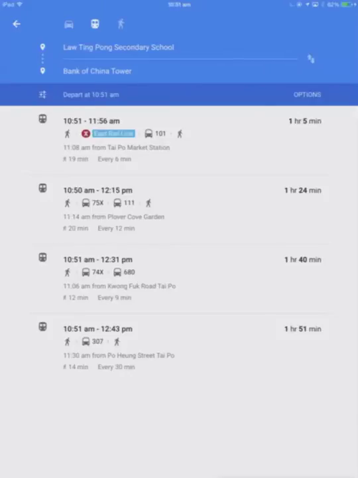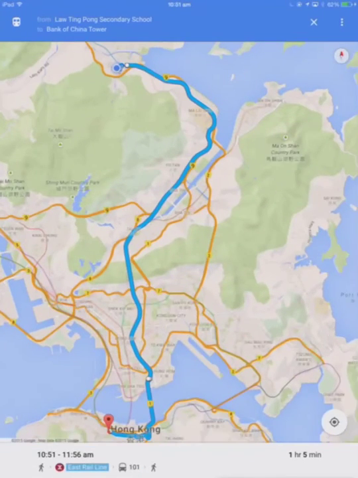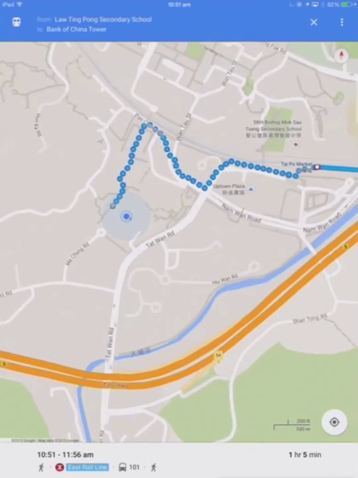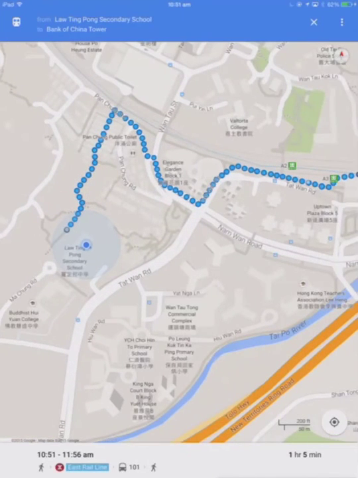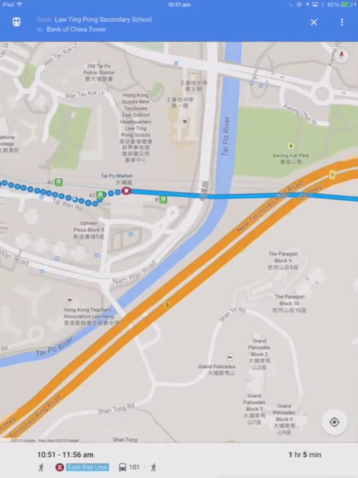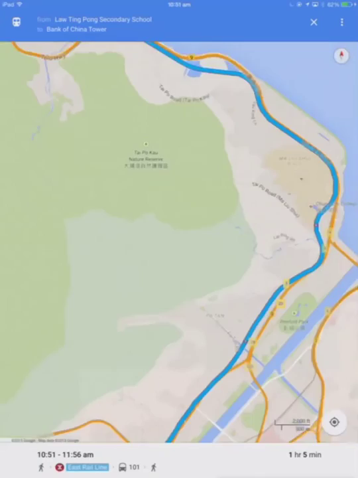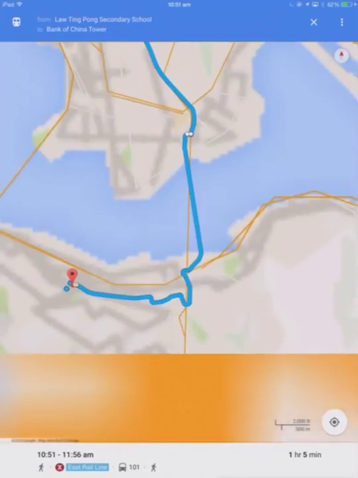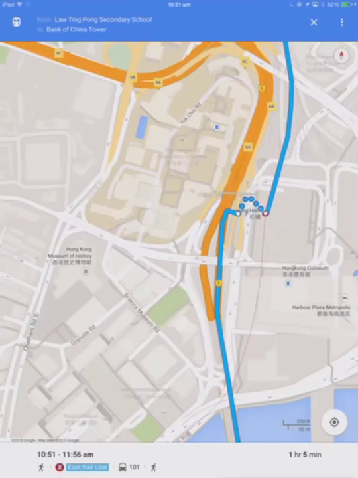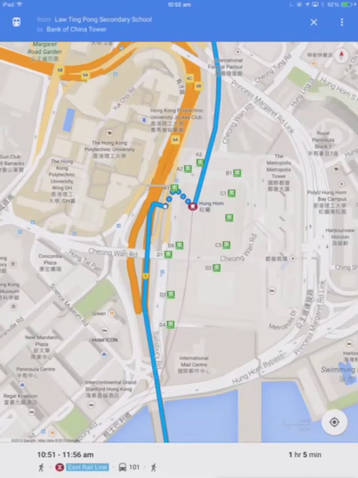So there's one that involves the MTR and a bus, and some of them that just involve the bus and walking. Now let's click on the 1 hour and 5 minutes one. So this one. So it shows you, okay, now you start at Luotingpong School. The dotted line basically means walk, right? So you walk from Luotingpong all the way to the Taipo Market's MTR station. You take the MTR all the way down to Hung Hom station, I believe. Yep, that's correct.